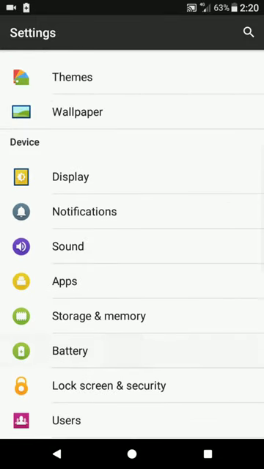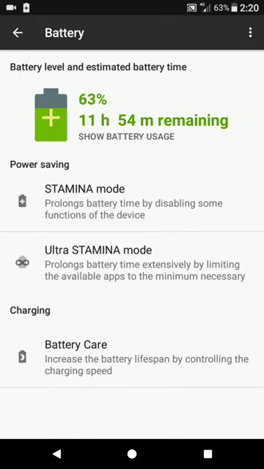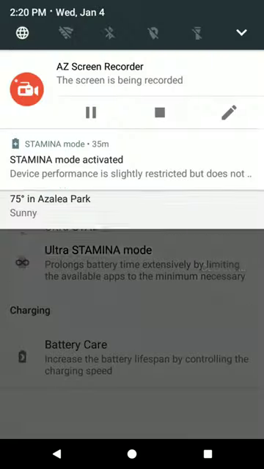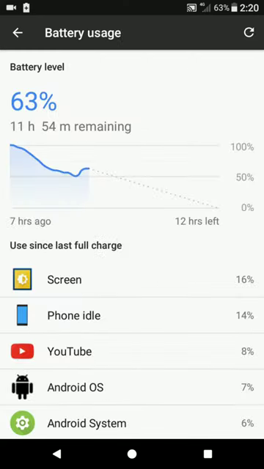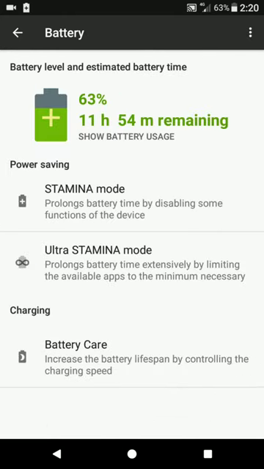So I actually have the stamina mode enabled all the time. I don't see really any loss of performance when I have that enabled, but it's been running really great.